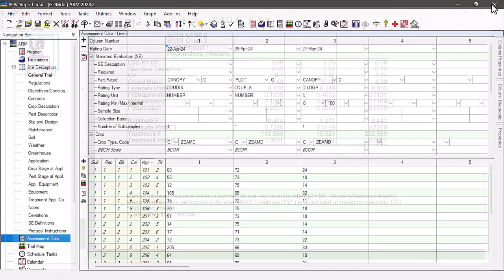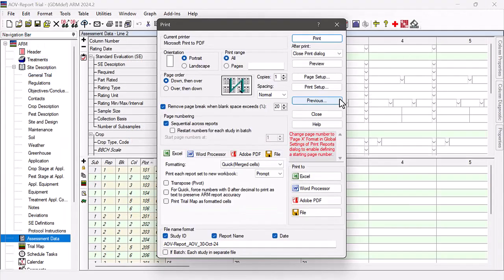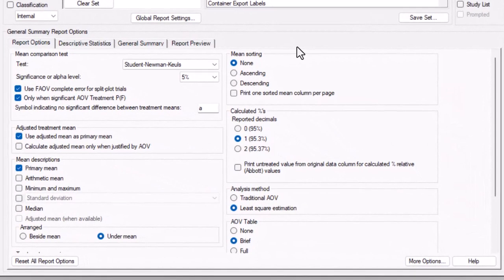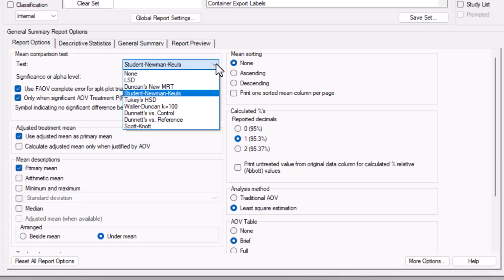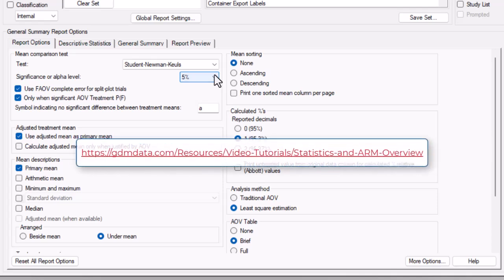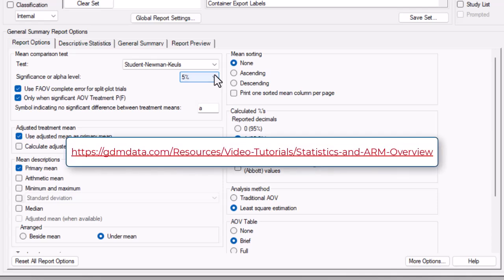Now let's return to the Print Reports dialog for a look at the report options, which are in the middle of this dialog. Choose the mean comparison test you wish to use. The top 4 are the most common and appear in order of most liberal to most conservative. Choose the significance or alpha level here. Typically this is 5%, but you may need to adjust based on your penalty of failure. More details on these choices can be found in Part 3 of our statistics overview video.